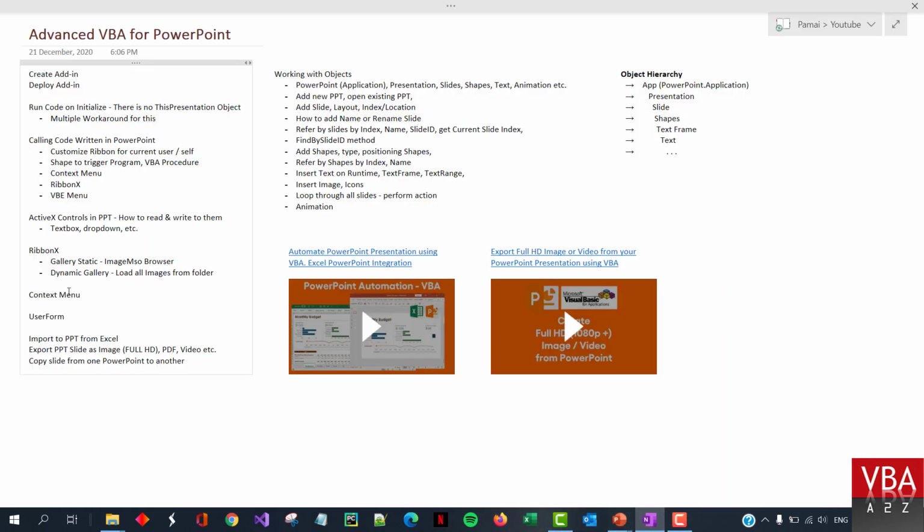And let's go back and check for the user form. This part I will cover in a bit while we wind up as well. We already covered all this part, copy slides from one to another, import PowerPoint data, import to PowerPoint from Excel. This also I can quickly task base, it will not take time. Now very quickly on the, what is this? User form.